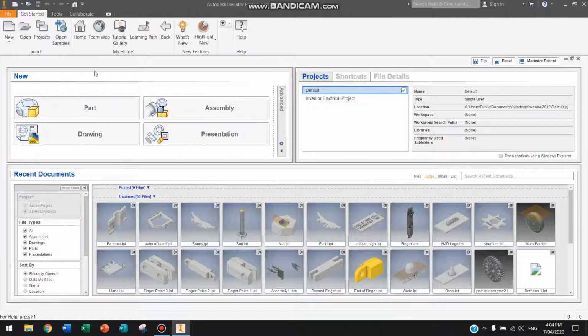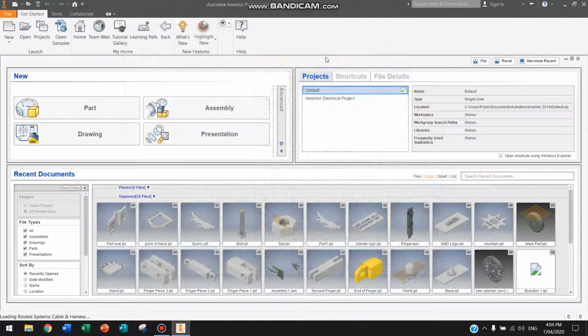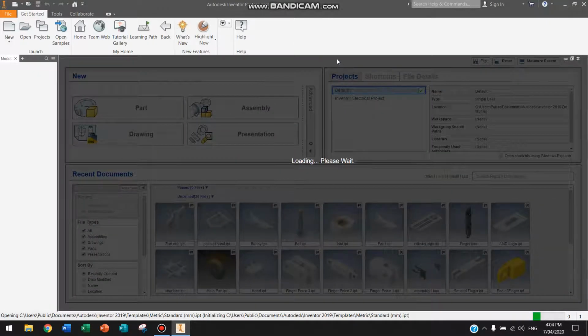So what I need you to do, once you've got the Inventor software loaded, is go right up here to the top left hand corner, click on New, and then click on New again. Now yours might look like this. It might have no templates there. So if you click this little arrow, you want to go to metric templates, and then you want to choose a standard millimeter IPT, this one over here. Then double click on that, and that's what will arrive.